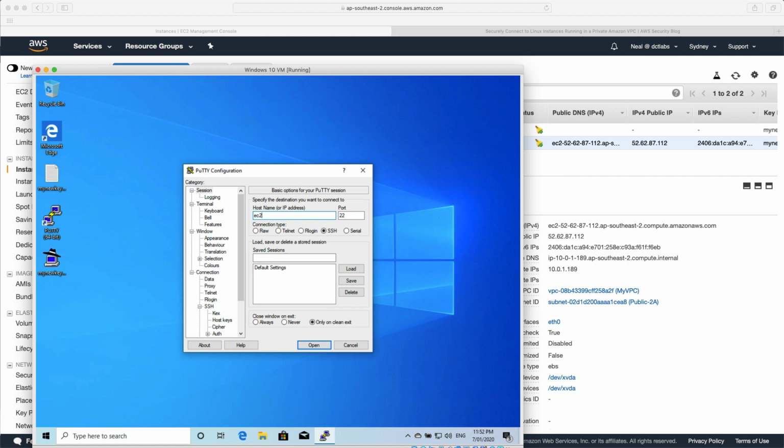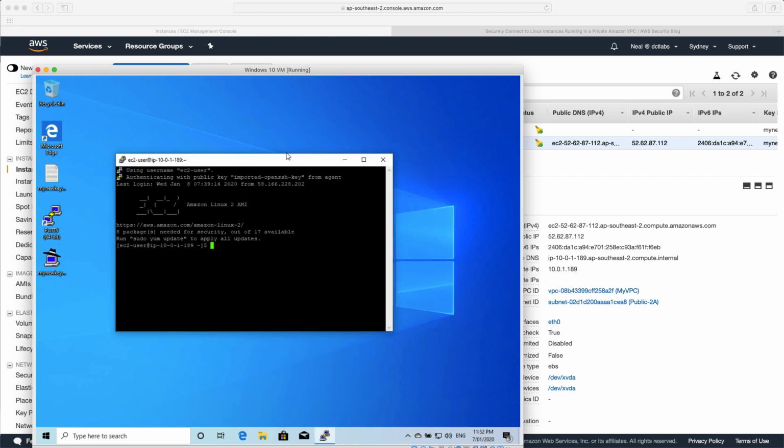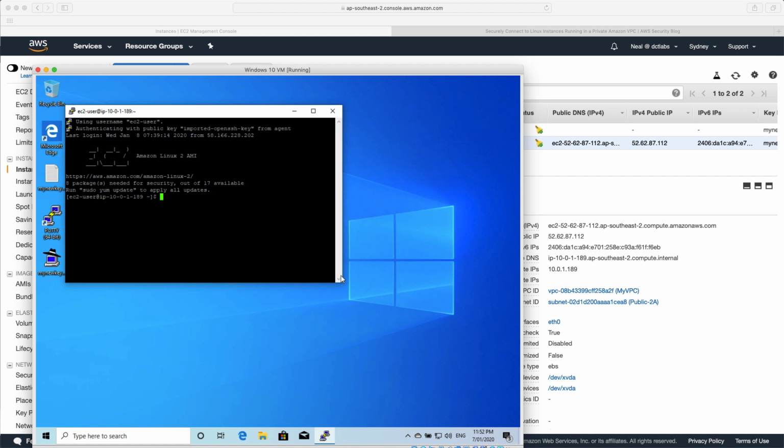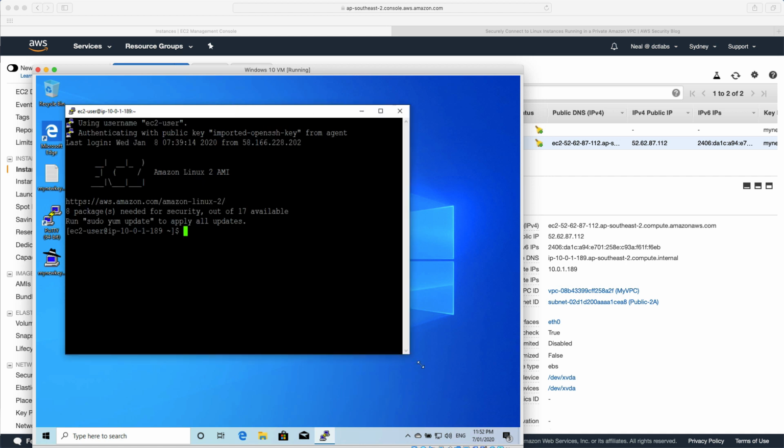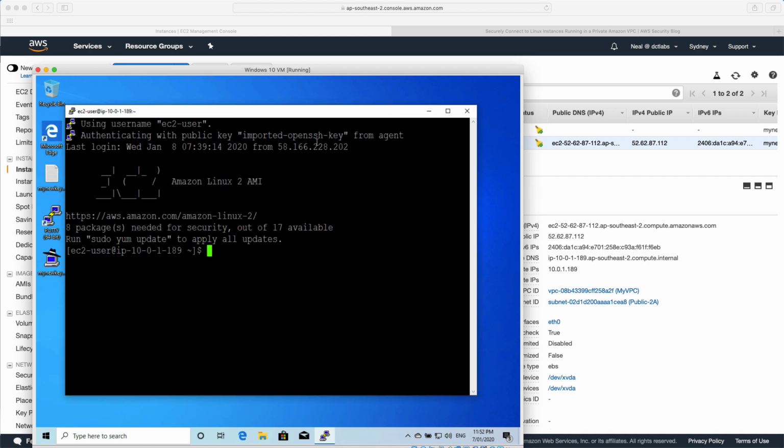So I still need to do ec2-user at, and let's put in the IP, which is 52.62.87.112. And now we just click Open. And so we're connected to our EC2 instance. If I just expand this so that it's a bit more clear for you.